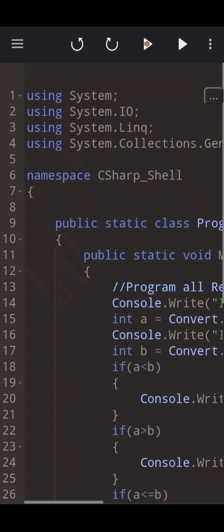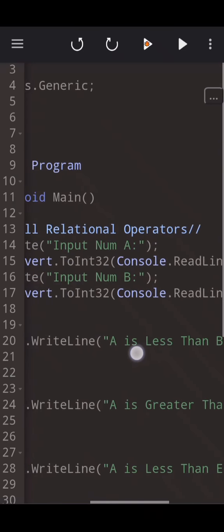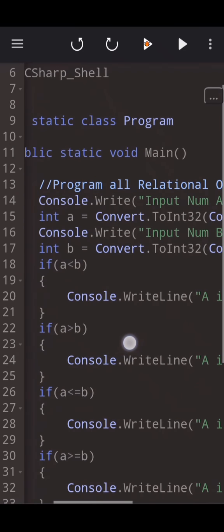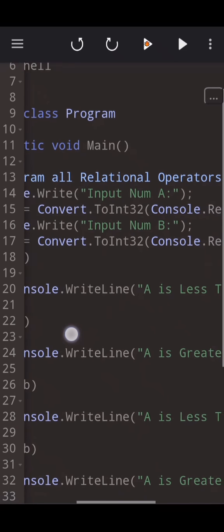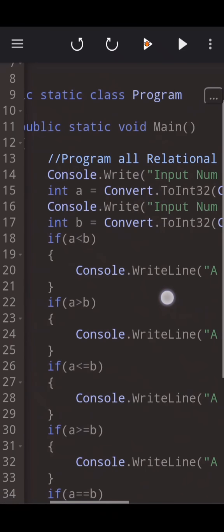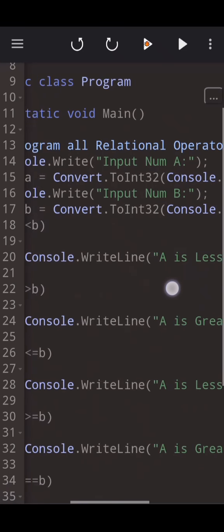For case 4 activity 6 number 3, the instruction is write a C# program of two operands A and B with values 24 and 9. Test all the relational operators. So here is my input. For the comment, program all relational operators. Console.Write input num A. Int A is equal to Convert.ToInt32 Console.ReadLine. Console.Write input num B. Int B is equal to Convert.ToInt32 Console.ReadLine.